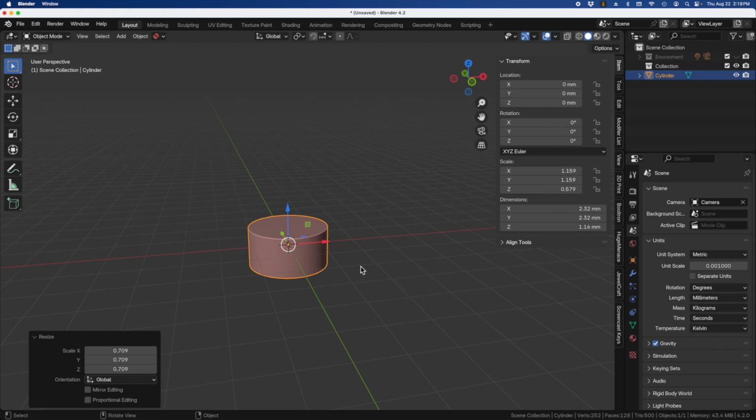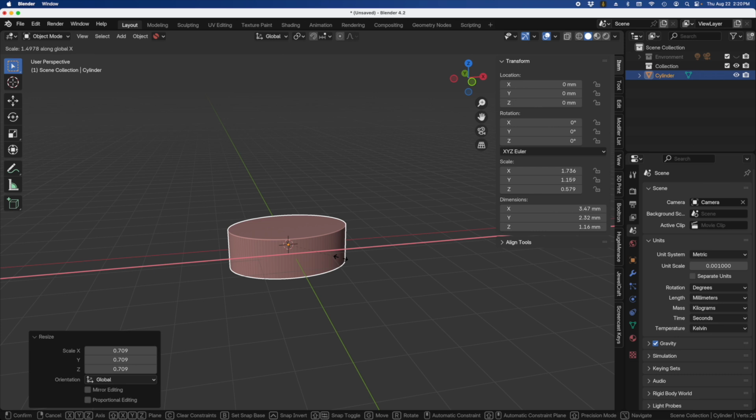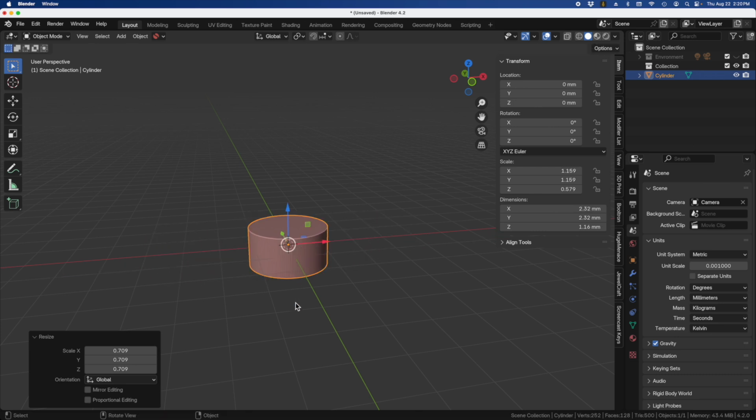Again, I can do this with the X-axis also. So if I press S and then X, now I can size it along the X-axis. You can do the same with Y. Those are the multiple ways to size objects in Blender.